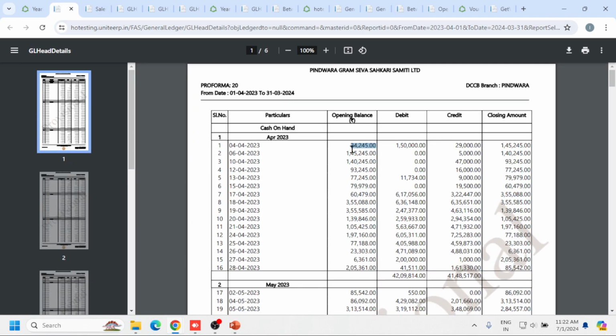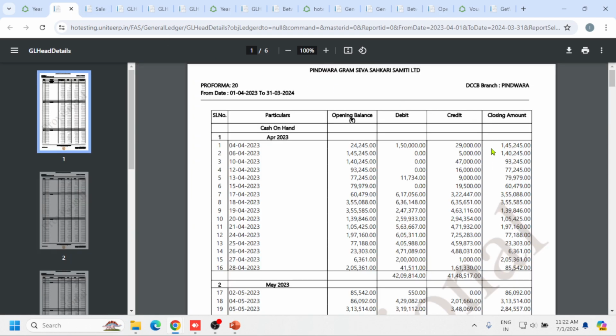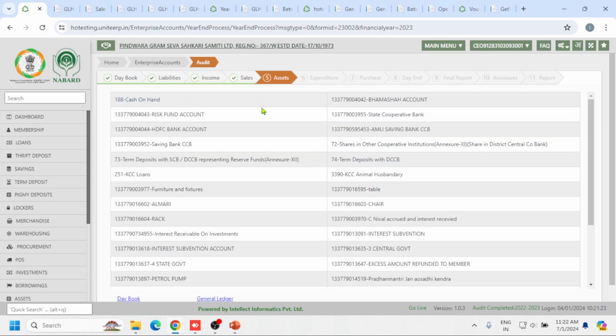Same thing is showing in your GL also. And you debited 1,50,000 rupees and you credited 29,000 rupees. Same thing you verify with your daybook. On that day, you debited 1,50,000 rupees and you credited 29,000 rupees. Finally, the closing balance on that day is 1,45,245 rupees. Same thing in GL, you need to verify whether the closing balance is tallying with your daybook. 1,45,245 rupees.